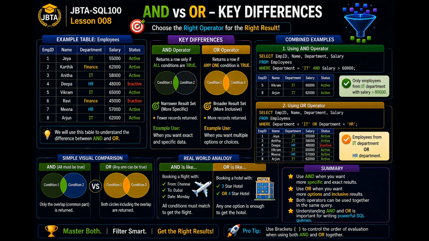Key points to emphasize. AND: all conditions must be true, produces narrower results, returns fewer records, used for precise filtering. OR: at least one condition must be true, produces broader results, usually returns more records, used for multiple possible matches. Golden rule. Remember this simple phrase: AND means all, OR means any. If you remember that, you'll always know which operator to use.